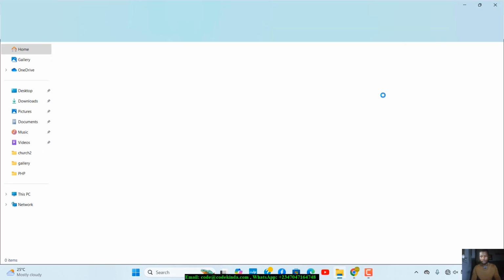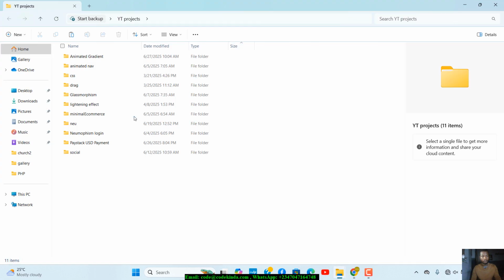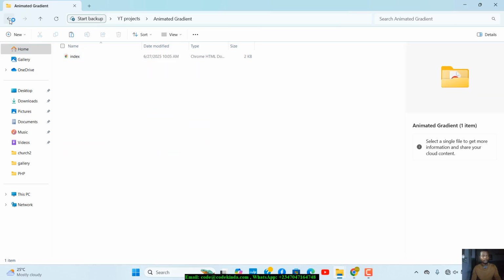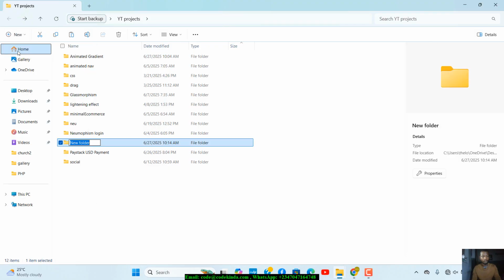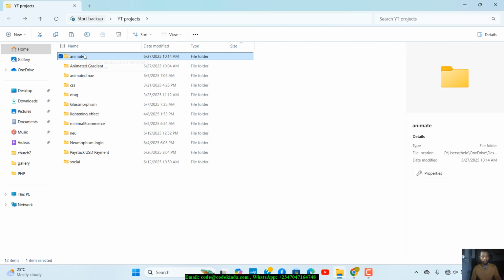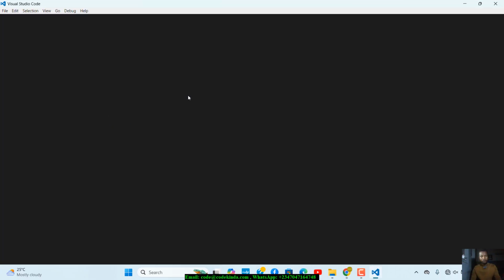So to build this animated submit button, it's really very simple. If you take a look at that, what we're going to basically do is first of all create a folder for this. I want to create the one that I just displayed. I'm going to call that folder animate, and I want to open that up with my Visual Studio Code. So let's do that right away, and it's going to get opened in our Visual Studio Code.